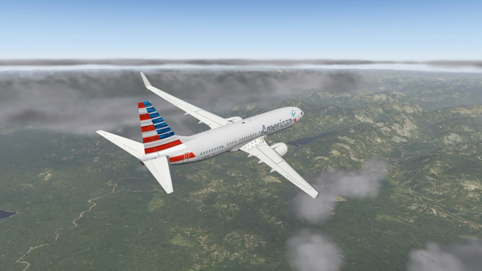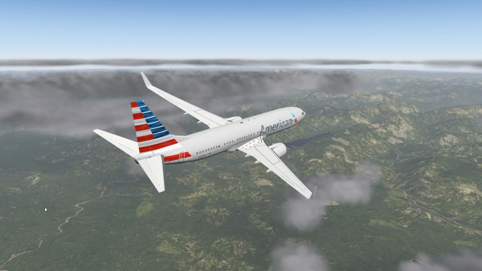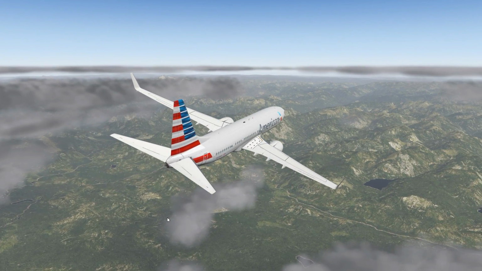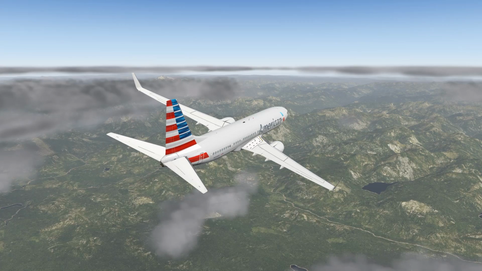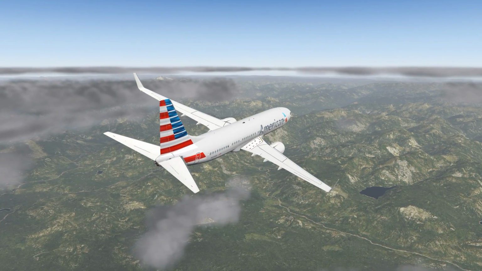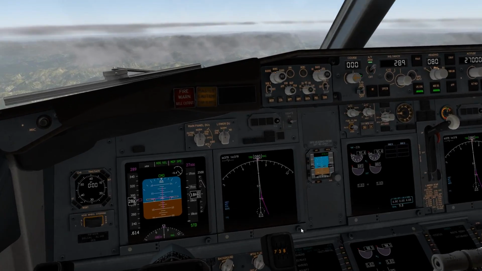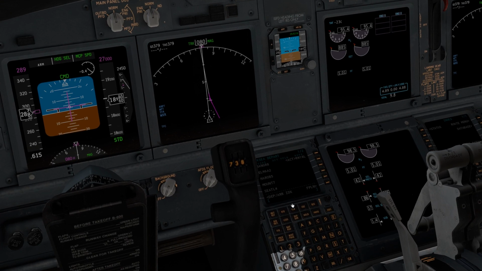This is completely stock, completely default X-Plane 11. I have not installed any add-ons. I wanted to show you what X-Plane 11 on its own brings to the table. Just about passing the waypoint here.